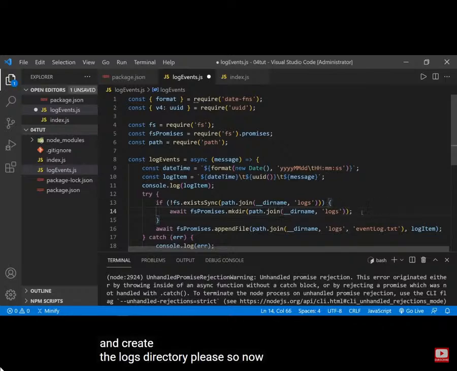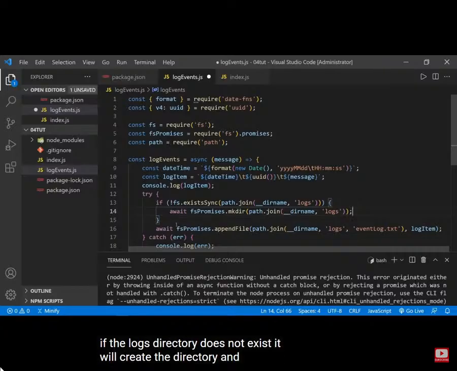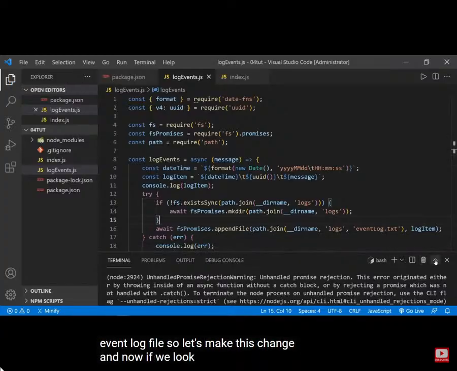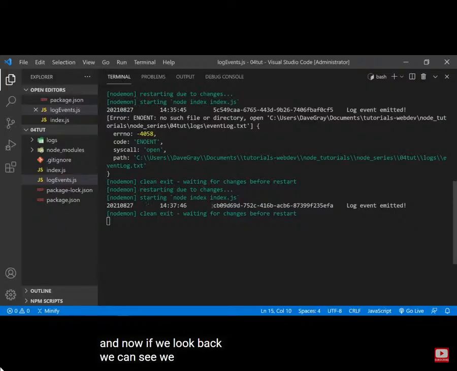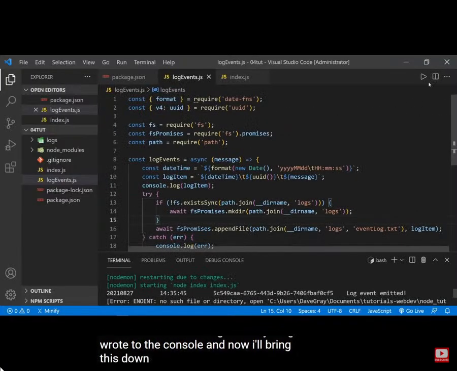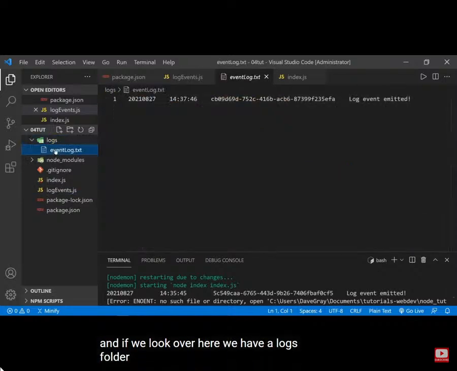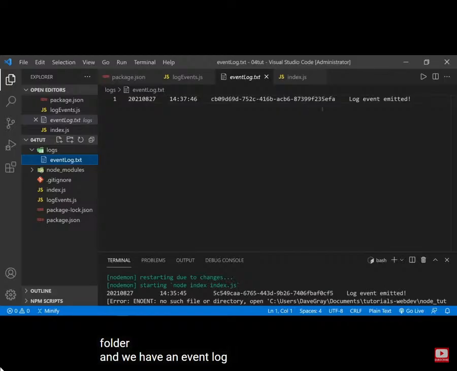So now, if the logs directory does not exist, it will create the directory, and then it will either create or append to the event log file. So let's make this change. And now, if we look back, we can see we got no error on this latest execution. Once again, everything wrote to the console. And now I'll bring this down. And if we look over here, we have a logs folder, and we have an event log, and there it is. We wrote to the event log.